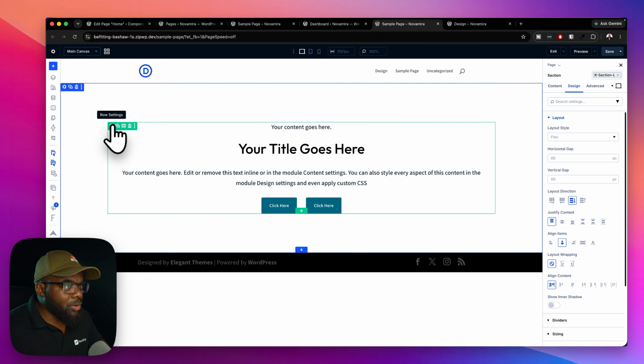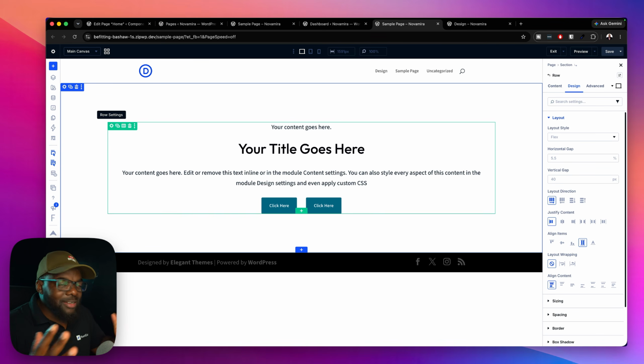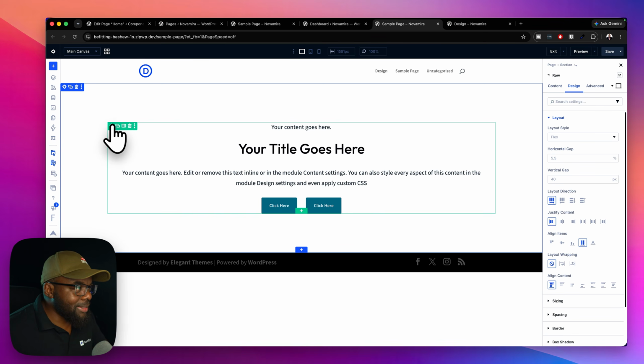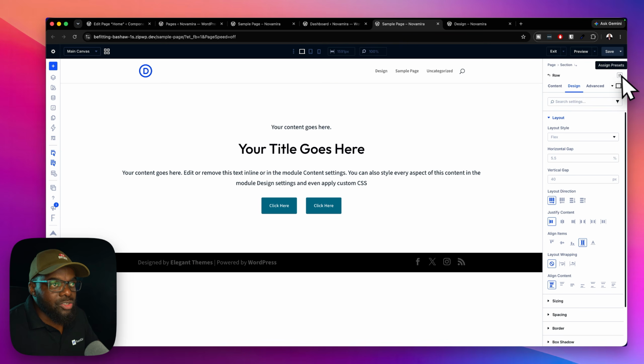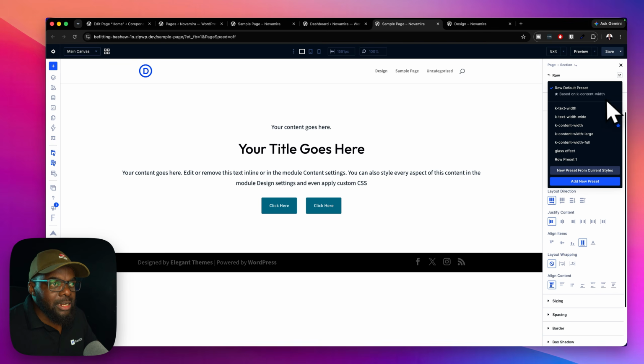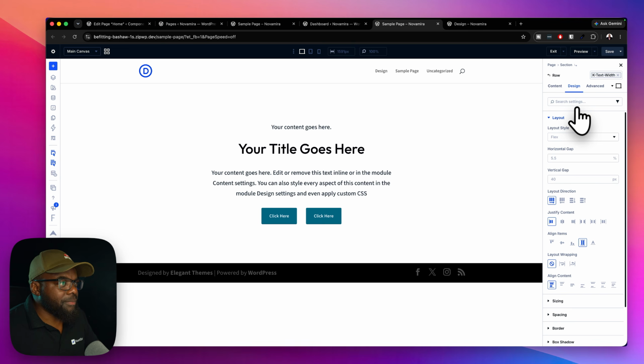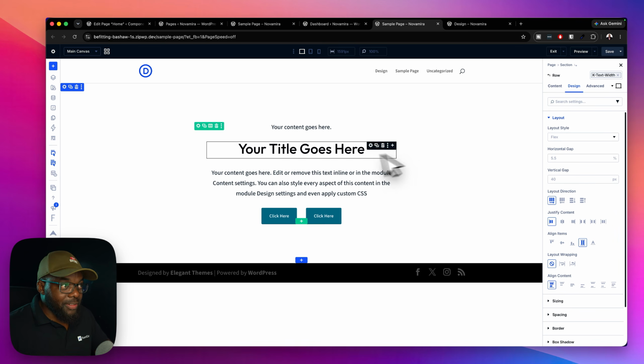Next, for this row, this is a text row, okay? We don't want it too wide because our text here needs to be easy to read. So I'm going to select this and then come over here to my content, in fact, to my row. And then I'm going to say text width. Now, do you see how everything was compacted? Now, this is looking great.